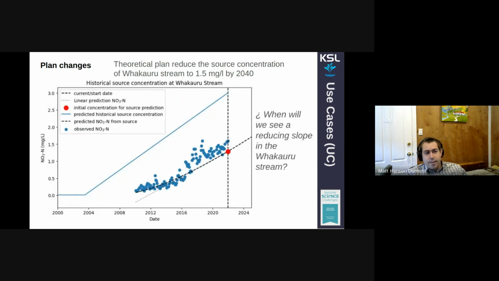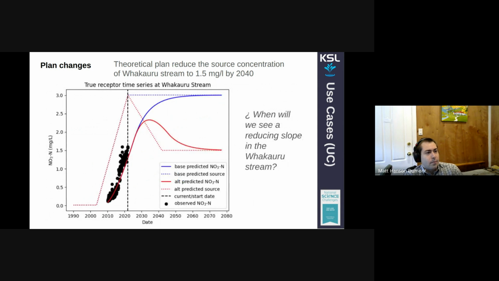We then go back to this diagram again and use that trend and that slope and that intercept to estimate the source concentration. So again, here, by having a source concentration that started increasing in about 2004 and went up to 3 milligrams a liter by 2022, that gives us about the right concentration, about the right pathway. So then we look at our forward predictions.